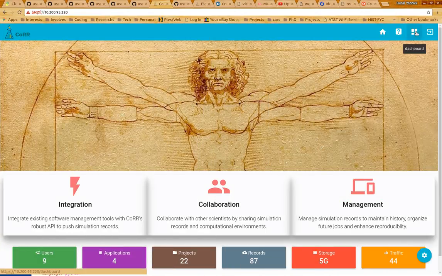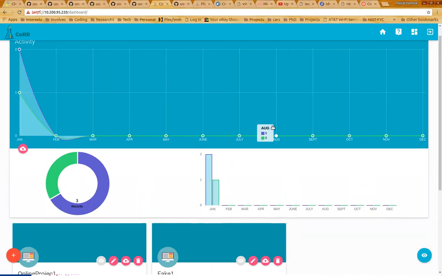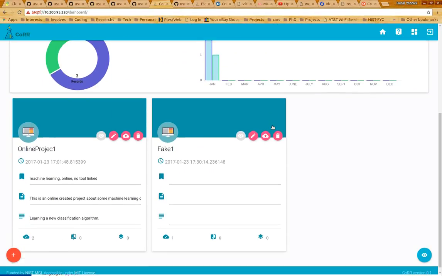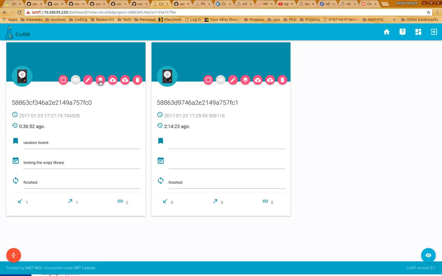So in the last tutorial, we created two projects and added three records, actually four, and deleted one. So now let's go into the records here of online project one and click on.